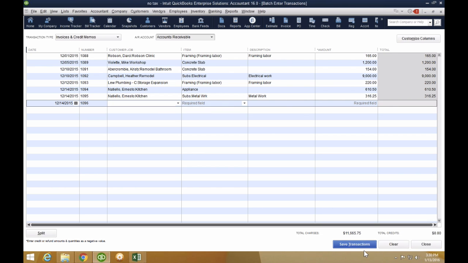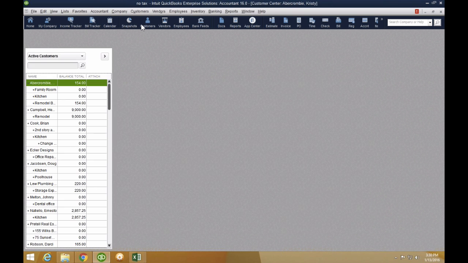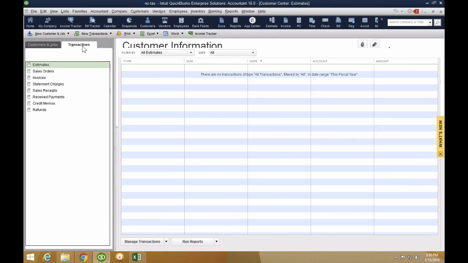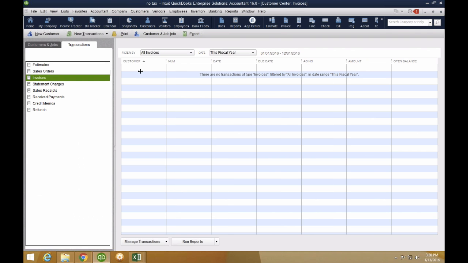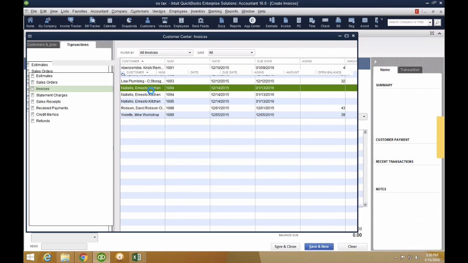I think I'm missing... No, I'm good there. So I'm going to hit Save Transactions. I'll hit Yes, and then I'm going to go into my Customer Center, go to Transactions and go to Invoices. Then I'll click All Dates, and these are all the invoices that I imported.